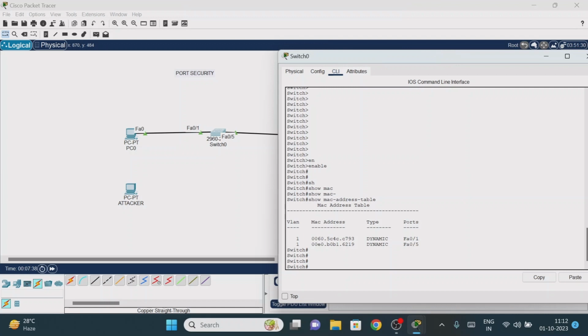So for that, what I am going to do is, FA0/1 MAC address is one, right? So this I am going to copy. For this MAC address, I am going to allow port security. Other than this MAC address, nothing will come into the network.